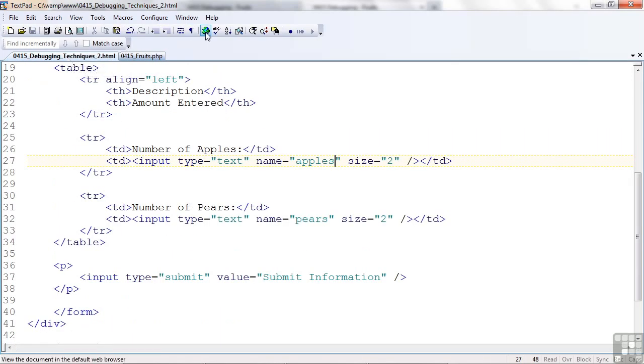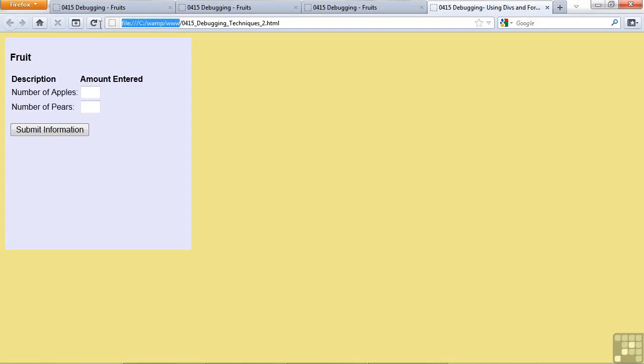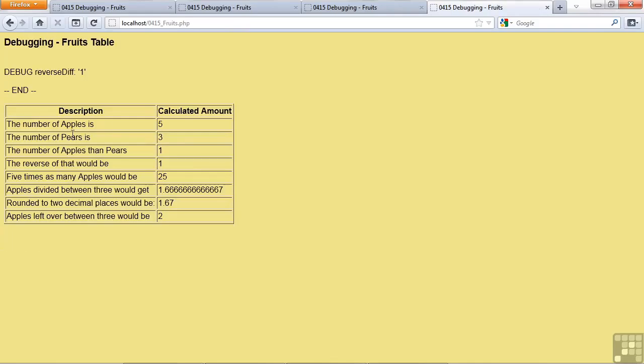Come back to the table, run it, make it localhost, put in 5 for the apples, 3 for the pears. So 5 minus 3 says the number of apples more than pears is 1. It's actually 2, so I've got a math problem as well, but I'm not going to deal with that right now. I'm just going to look at why this didn't get reversed. So I looked at the reverse diff, and gosh, it is 1, and that's 1.